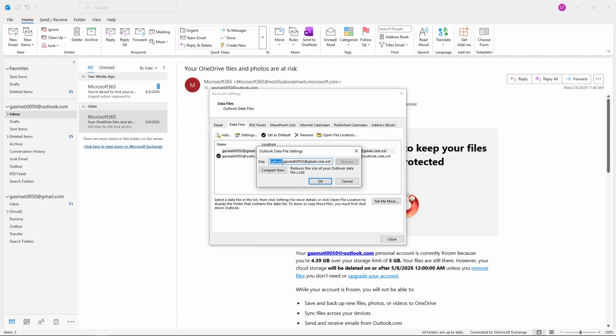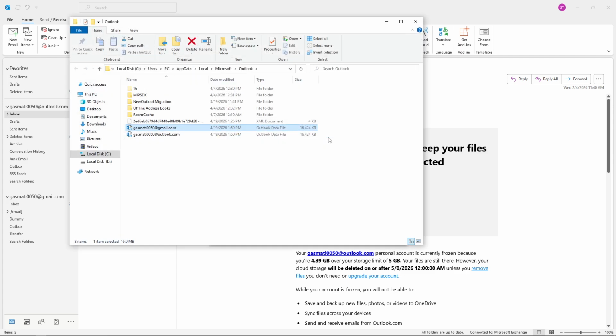Once copied, paste it into your folder view address bar at the top of any File Explorer window. This will take you directly to the location where Outlook stores your PST files. From here, you'll see the actual copies of your Outlook PST files sitting in this folder. These are the files that contain all your emails, contacts, calendar entries, and other Outlook data.